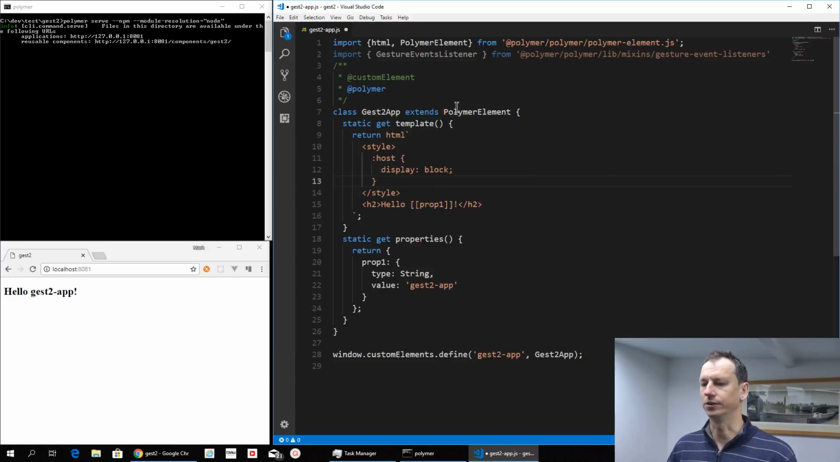Right, now, it's a mixin, so to include this, we need to add it on our extends. So the way to do it is wrap the Polymer element with our mixin like so. And that should give us this functionality.